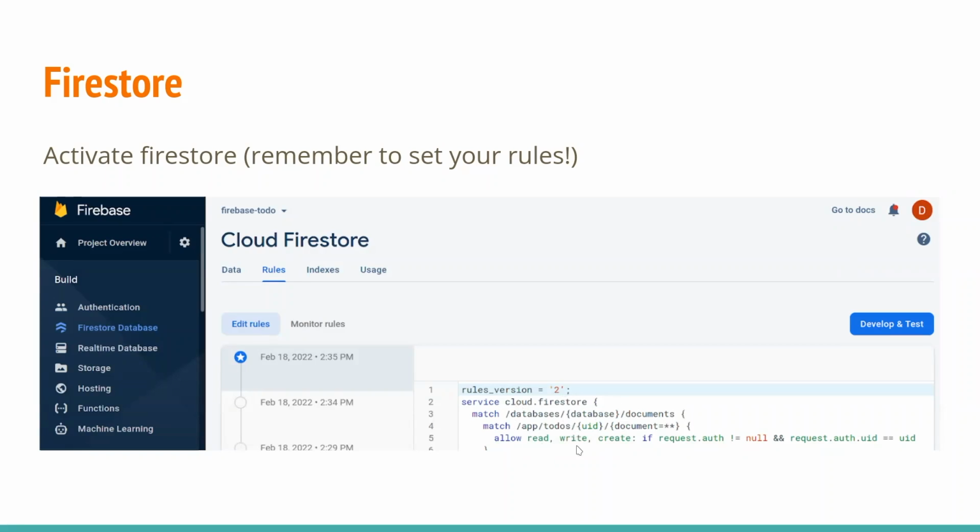So we will allow people to read, write, or create those if request.auth, so the authenticated user, is not null, so they're signed in, and the user ID for request.auth is equal to this UID variable. So this basically means people can create, read, or write documents that are inside a folder with their user ID. So we're going to use that to basically say you can only edit documents within your own part, and you can't change someone else's. So every user has their own to-dos, and they can only see and edit their own.